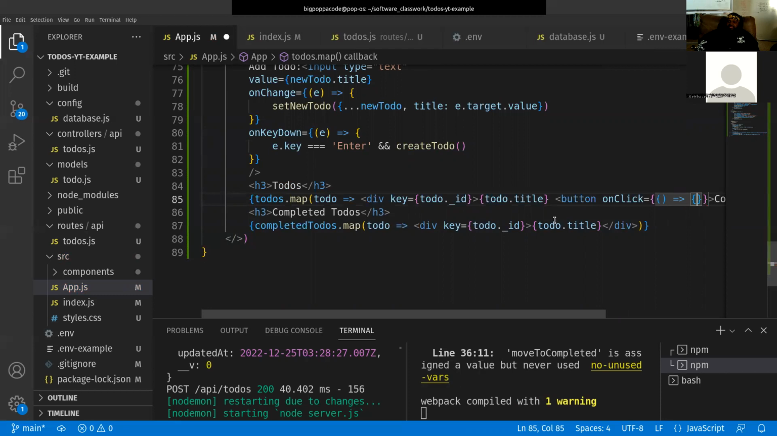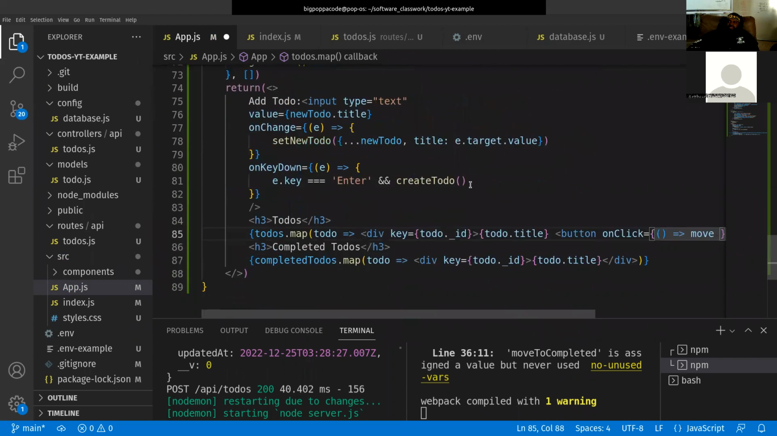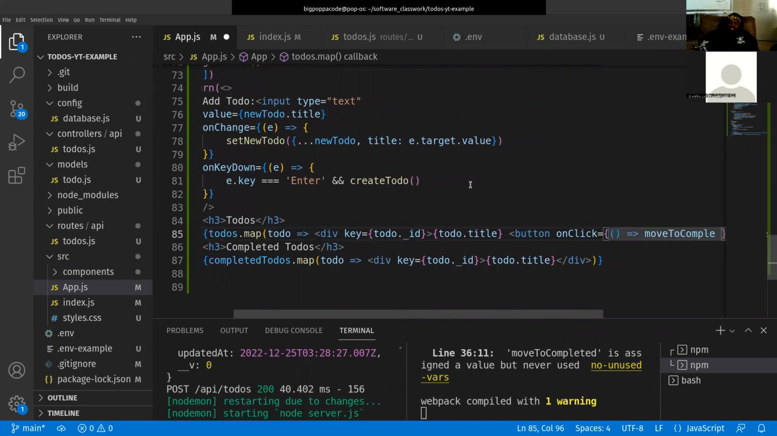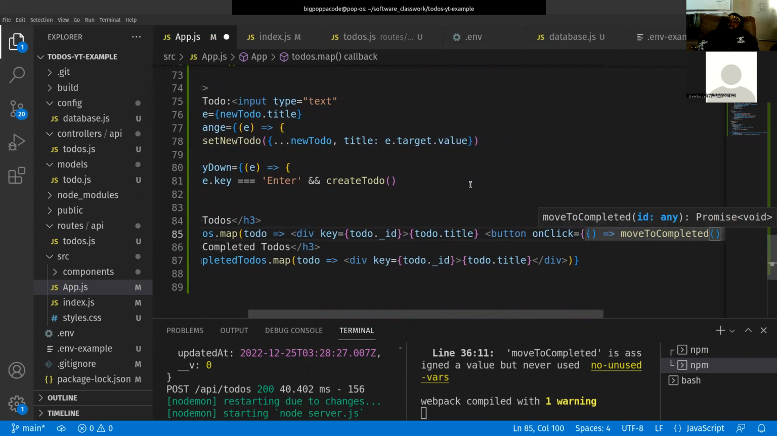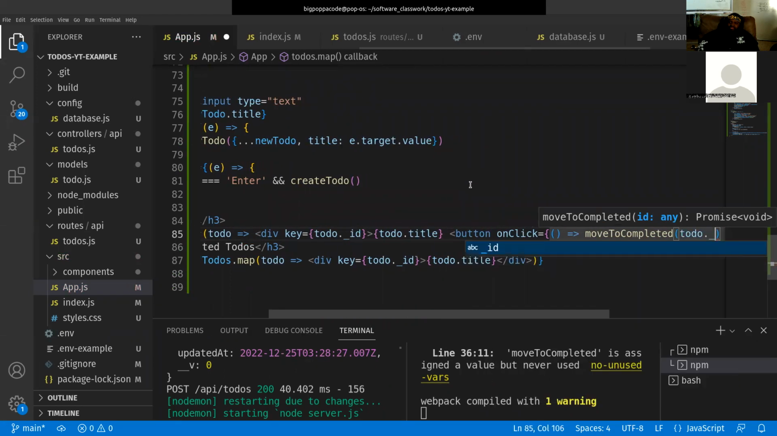And what I'm going to do is call the updated move to-do function. So I'm going to call moveToDo, I believe it's called, right? Move to-do or moveToCompleted, moveToCompleted. So I'm going to call moveToCompleted, right? And I'm going to call it with the ID of the to-do, which is to-do._id.